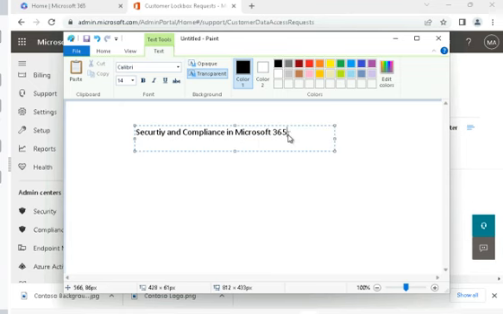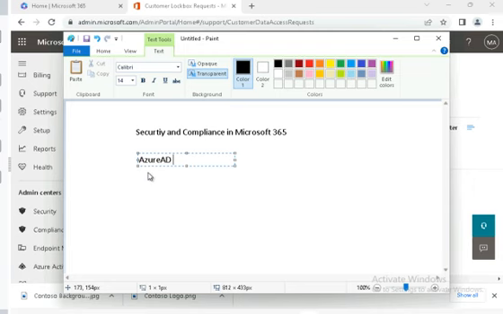The first topic that we will start with is configure Azure AD join settings. So this is our first topic. So here we see how we actually join our device to Azure AD.